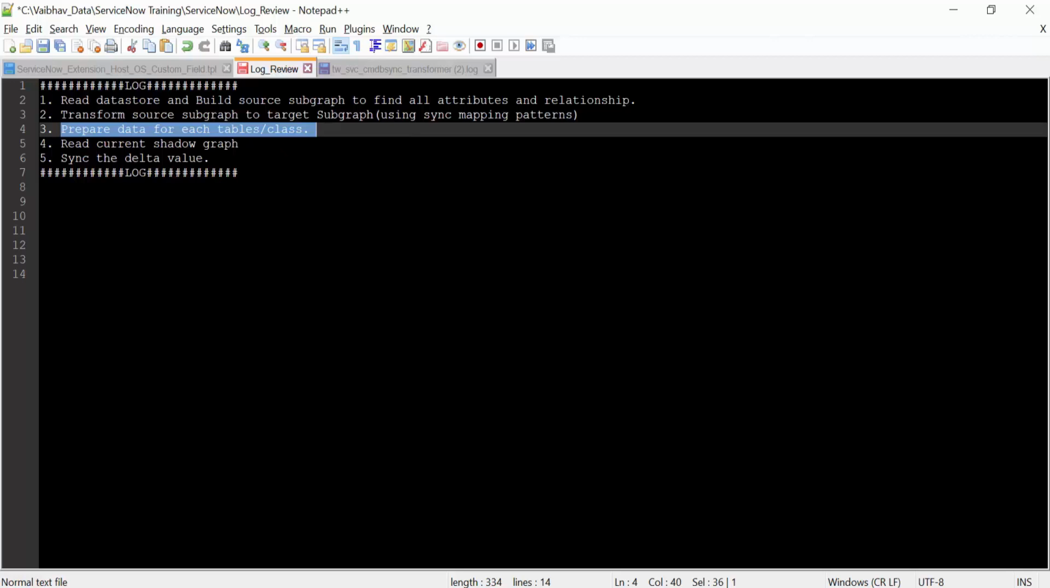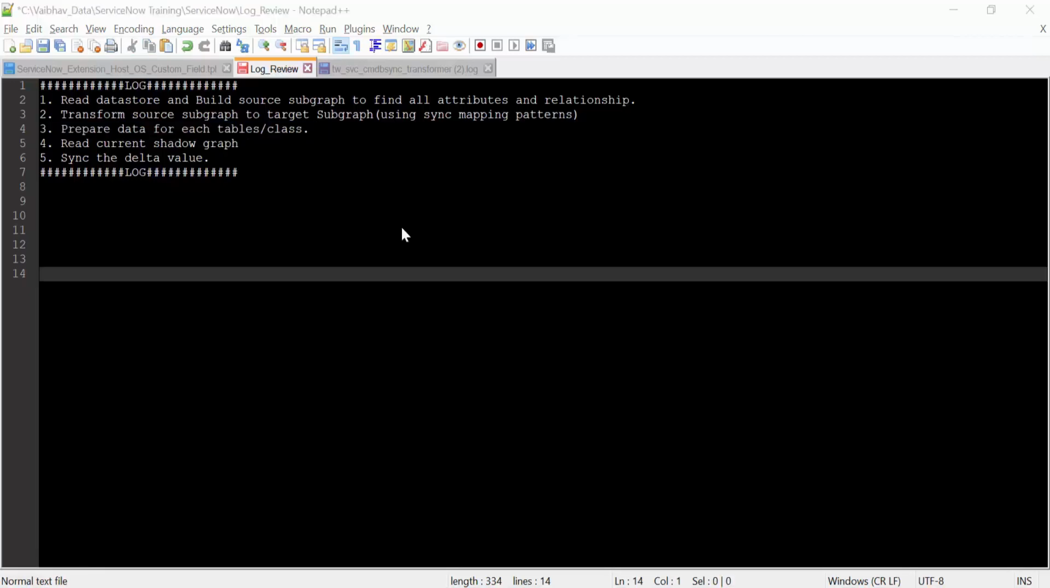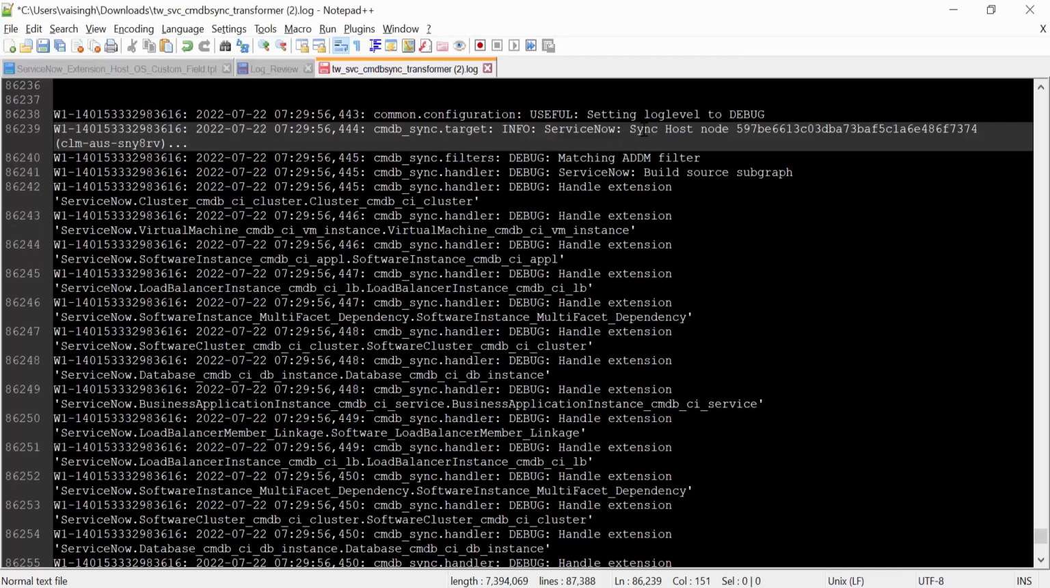In the fourth stage, Discovery reads the local shadow copy to compare the data that it has created with the data that is already available in the local shadow copy. And finally, if there are any changes found in the CI data, that data will be synced to the CMDB. Now let's go to the CMDB transformer log and we will try to find all these 5 stages from the log entries. From the log, we can see that the sync of the host is starting here.